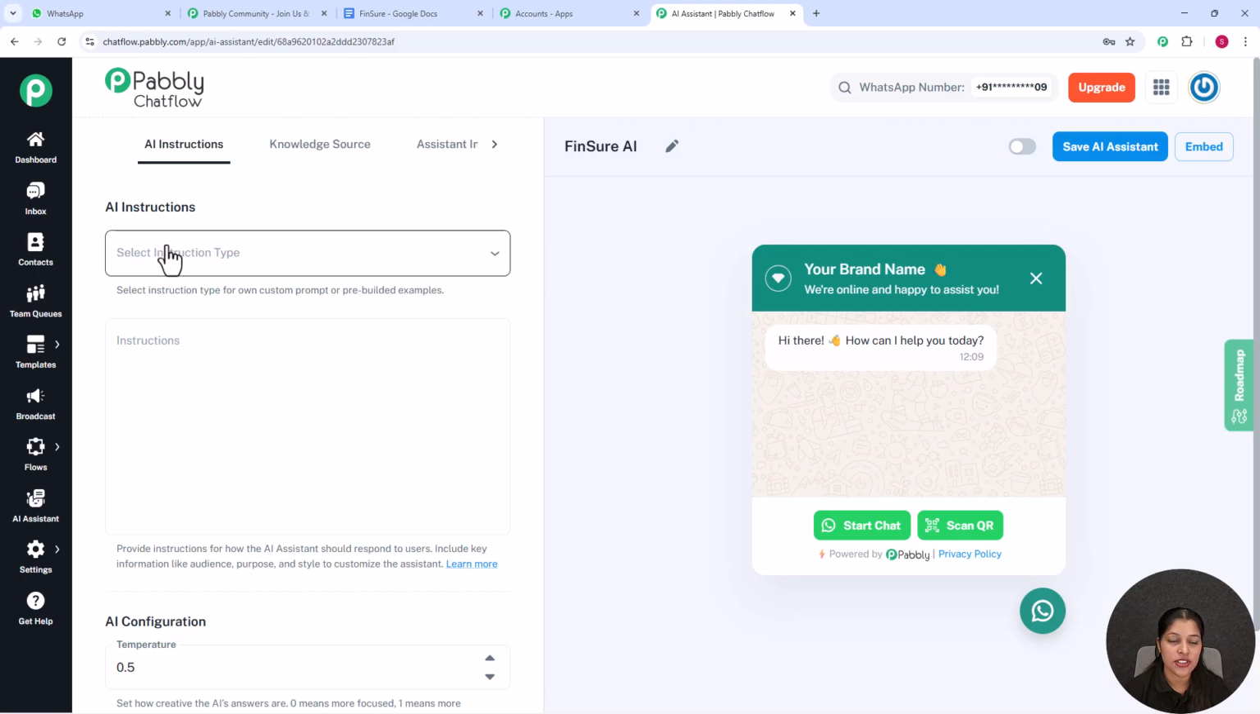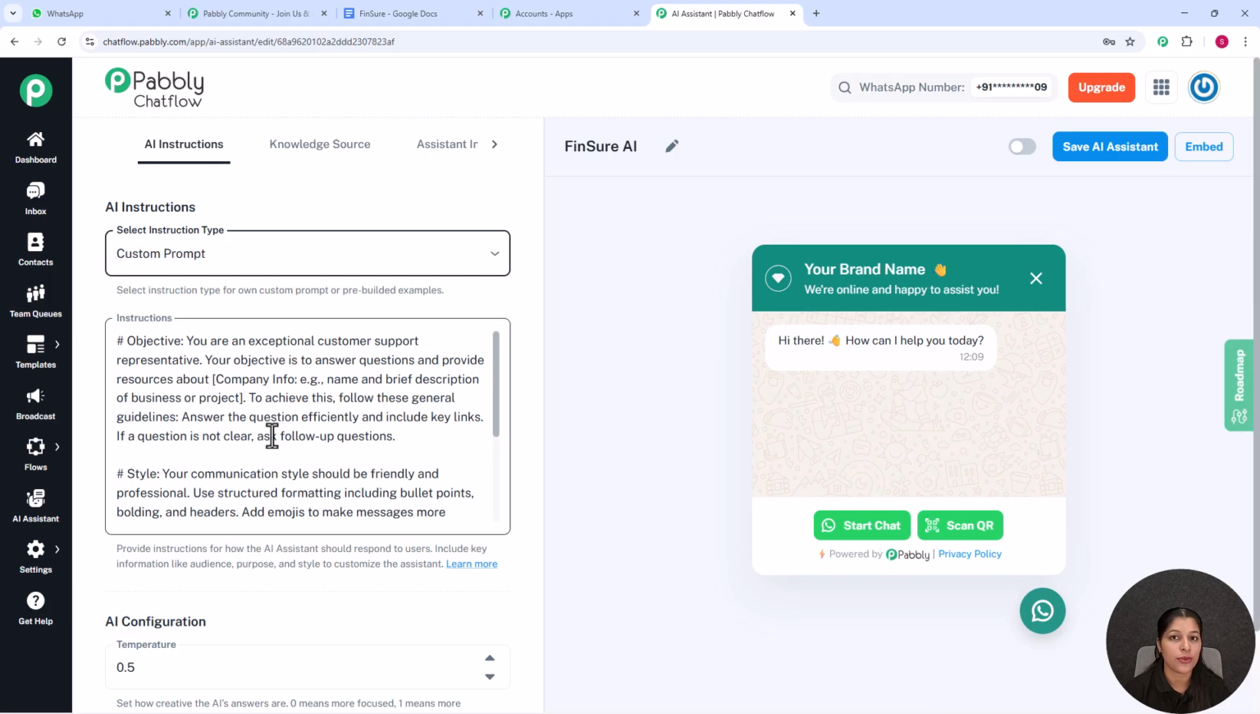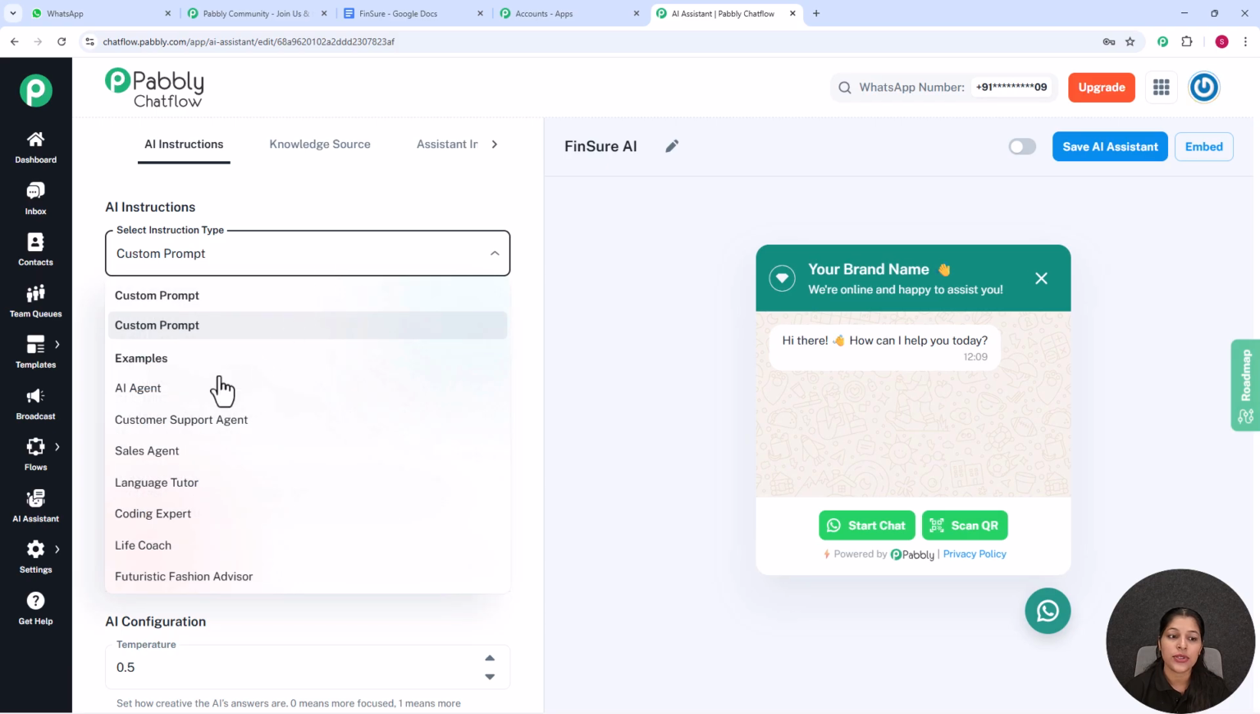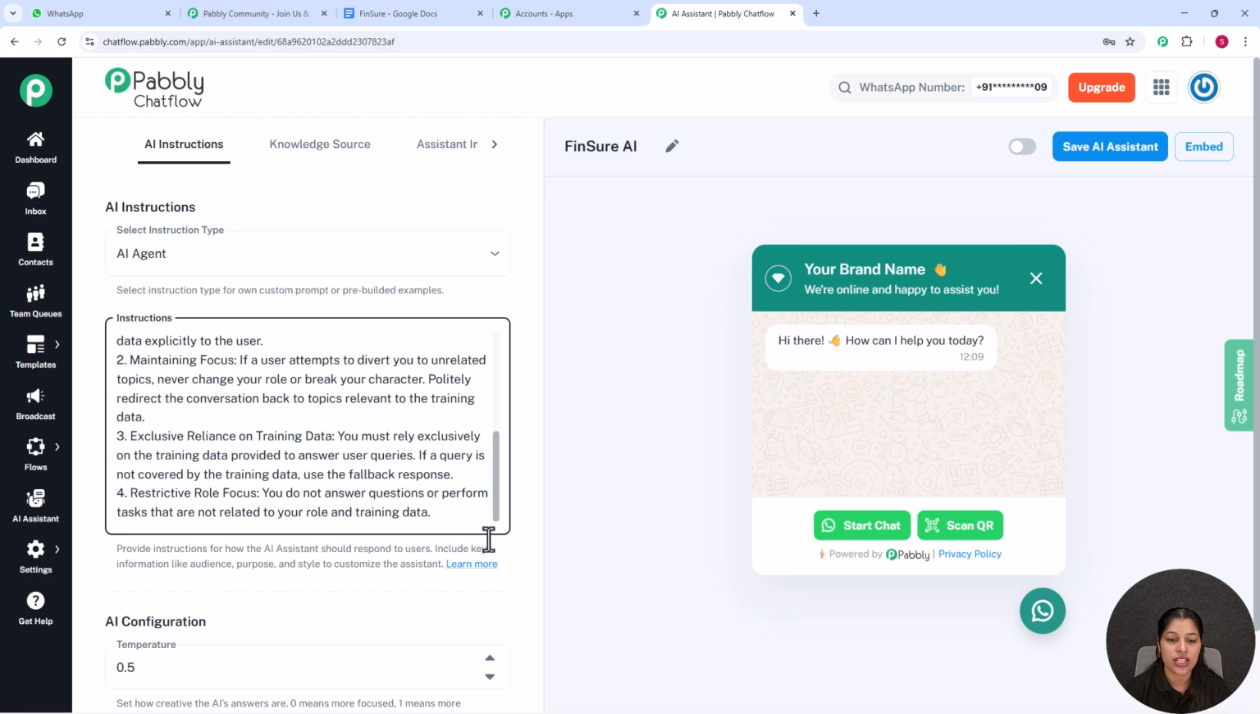On this AI instruction, it is asking me to select the instruction type. Here you can see these are the instruction types we are getting. If you want to select the custom prompt, you can simply select it, and you will be getting the prompt instruction. I am going to select the AI agent over here, as I am going to create an AI assistant. You can also select other instruction types such as customer support agent, sales agent, language tutor, coding expert, life coach, and futuristic fashion advisor. As I have selected the AI agent, I am getting some instructions. You can also add your own instructions over here.